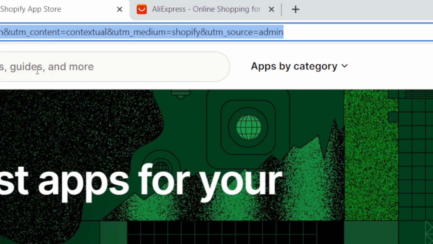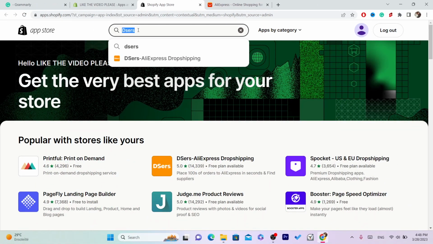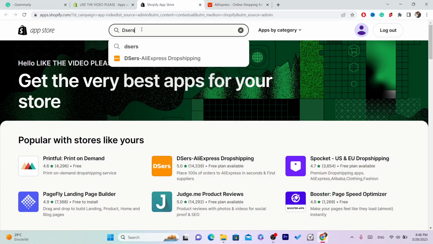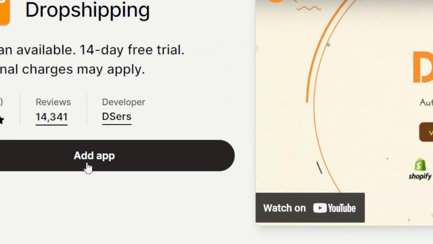Now, next thing you want to do, guys, you want to search for DSers, as you can see. This app will help us import products from AliExpress to our Shopify. Click enter. Now, click on this app. It's called DSers AliExpress Dropshipping. Click on it. You want to click on add app.